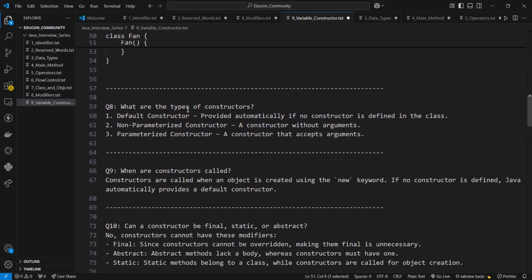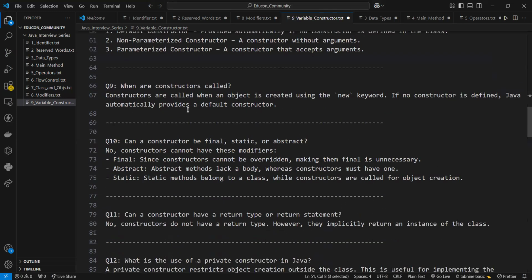So what are the types of constructor? One is the default constructor, which is provided automatically if no constructor is defined in the class. Next is the non-parameterized constructor, meaning a constructor without arguments. And the parameterized constructor, a constructor that accepts arguments.